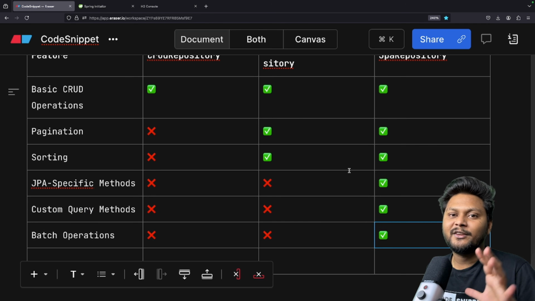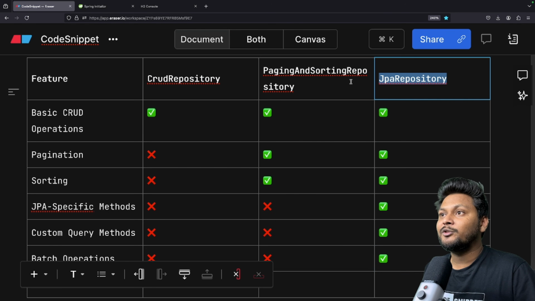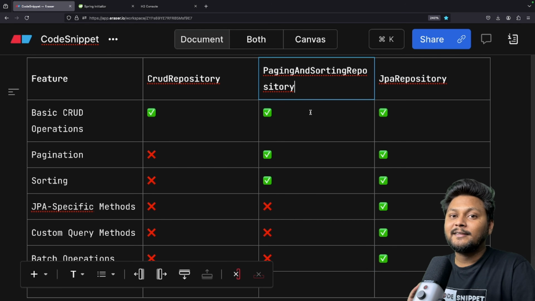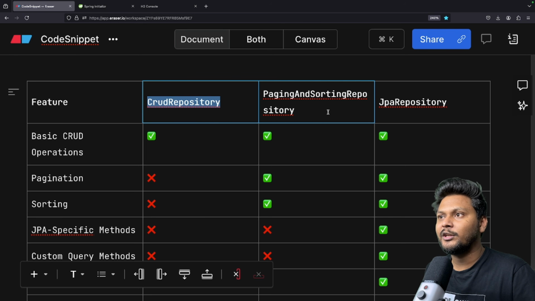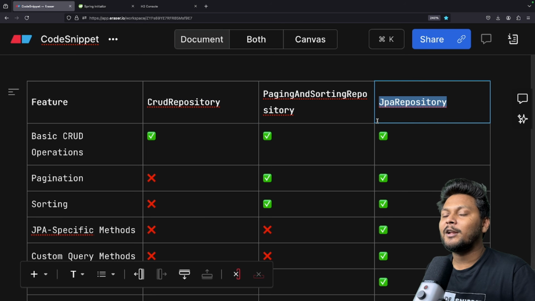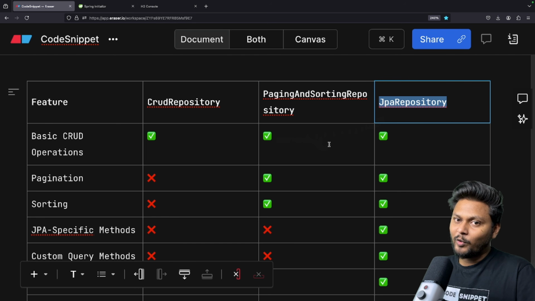So this is how we can visualize how JpaRepository is different from these two, and what exactly the difference between these three is, right? This is basically a famous interview question as well. People ask what the three types of repositories are and what the difference between them is, right? So you know what to answer now.